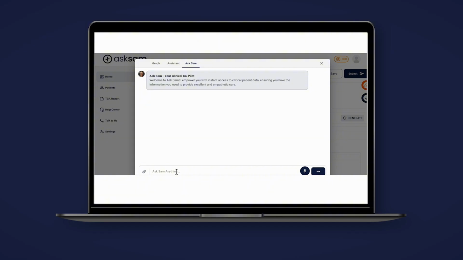Say, for example, you're thinking of starting this patient on a particular medication, and you can simply ask Sam using the voice transcript here, or you can type it in. So if I want to ask Sam a question like this: Sam, I'm thinking of starting this patient on fluoxetine. Are there any potential drug interactions or contraindications I should be aware of? Once you've done that, Sam will then transcribe that information and put it into a question.